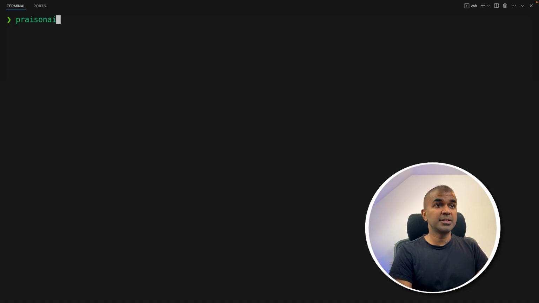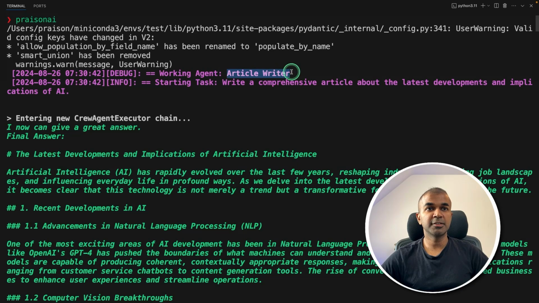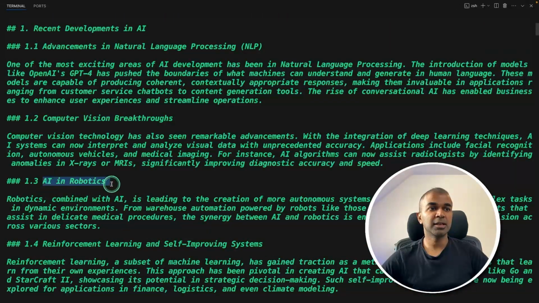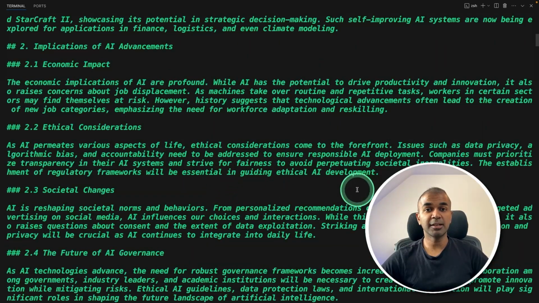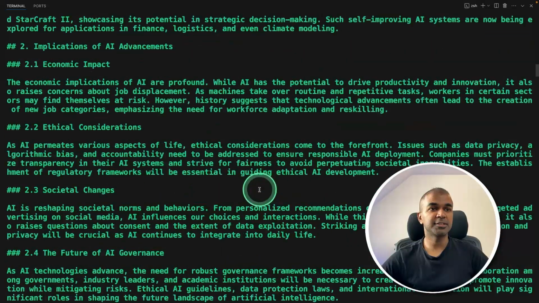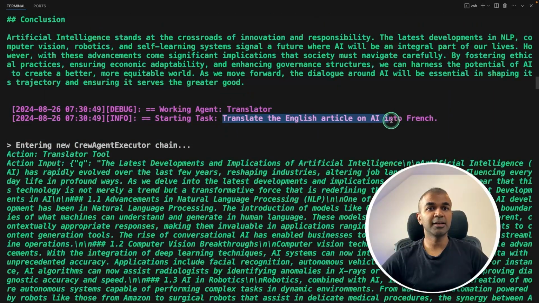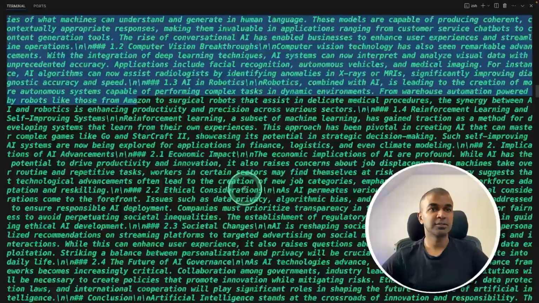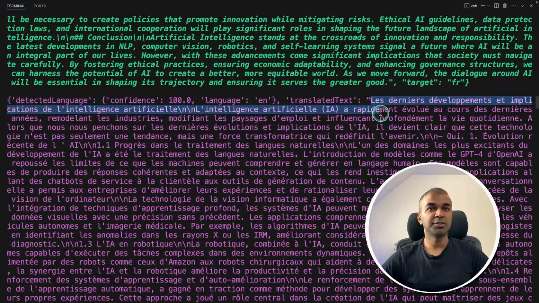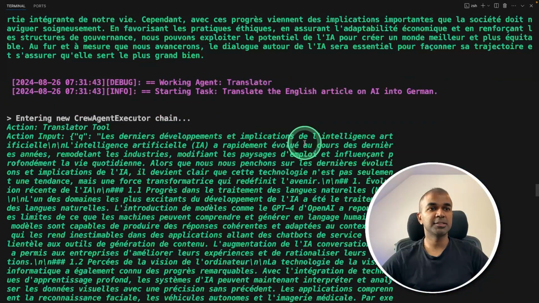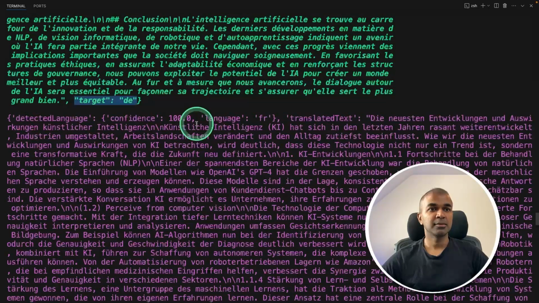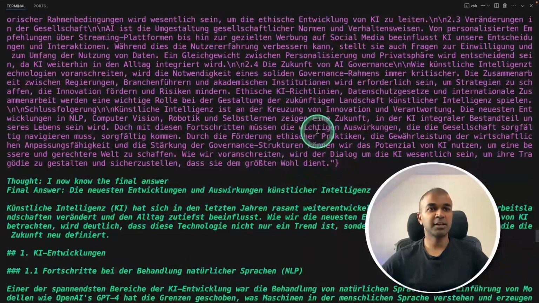In your terminal, type praisonai and then click enter. Now you can see the article writer is writing the article in regards to artificial intelligence, about the recent developments in AI, advancements, computer vision, AI and robotics. Then this data, that is English language content, is sent to the next agent, the translator agent, translating from English to French. Here you can see it's using the translator tool and the query is the content. That is passed, and as a response, we got this French text. Then coming to the third agent, again it's calling the translator tool, passing the query, and the target language is German. Based on that, we got the same article in German.